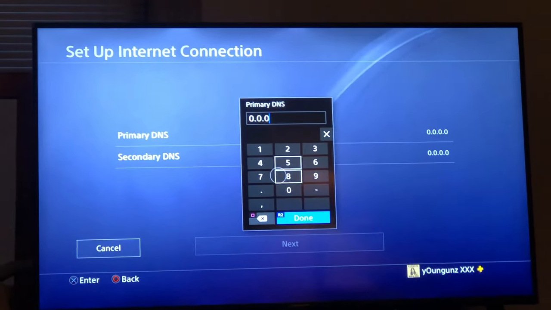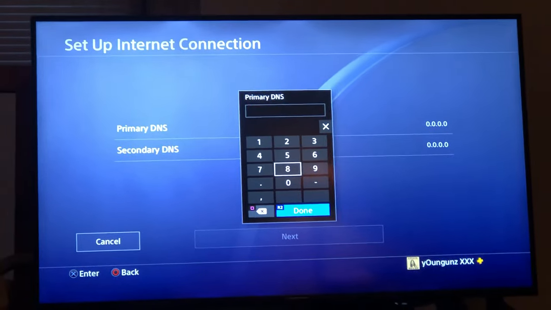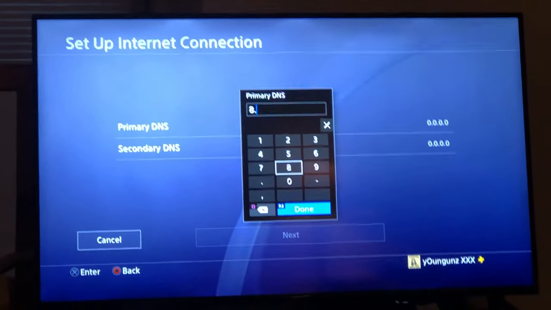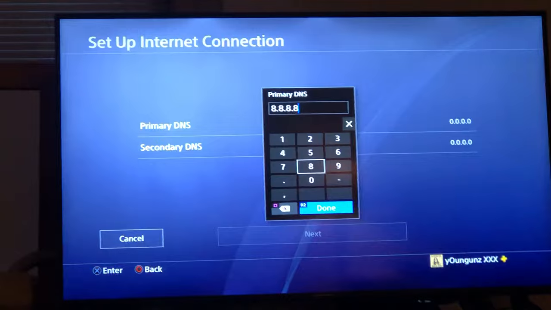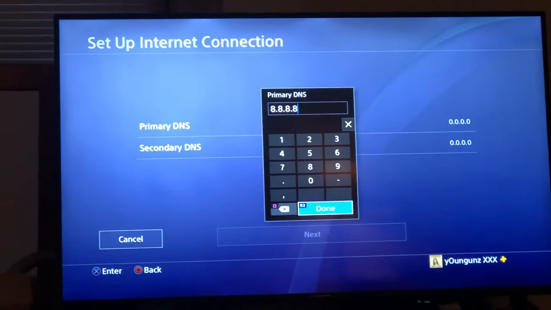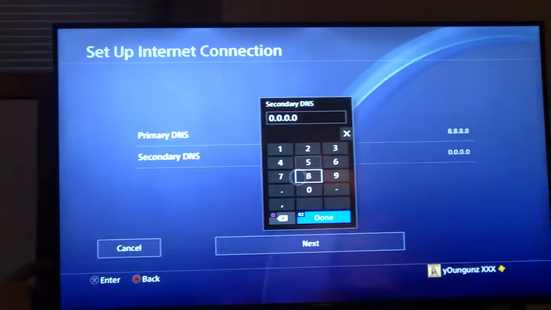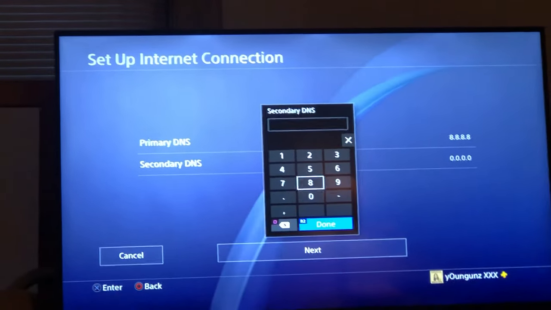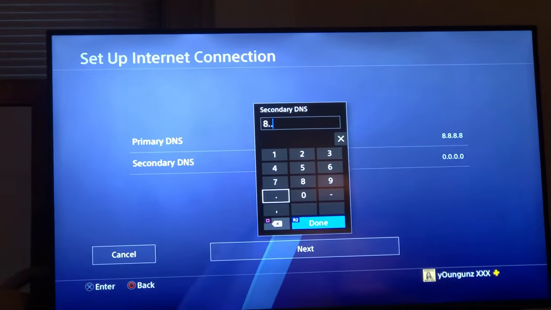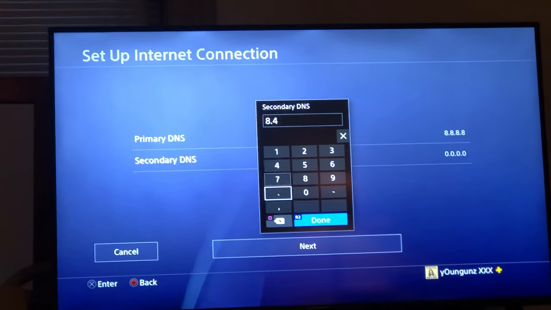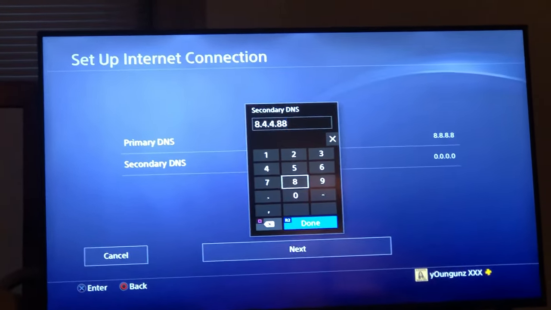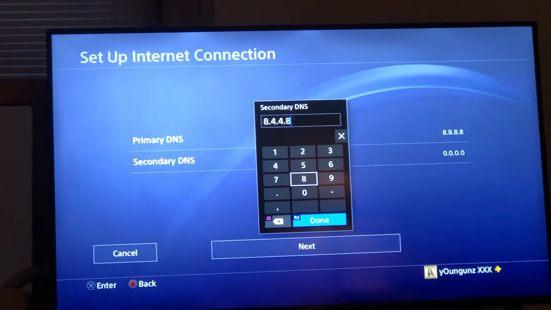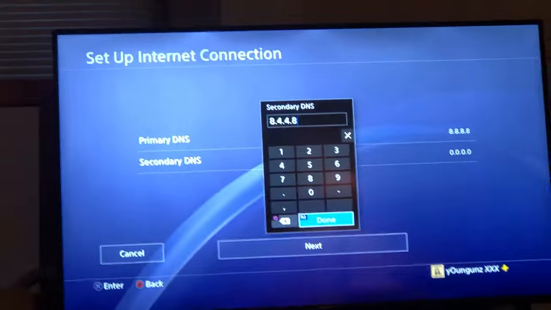And now, the DNS codes are on the screen right here. And now, the secondary DNS codes that can help you out are right here. Now these are the DNS codes right here.